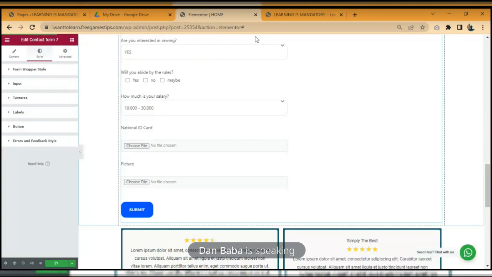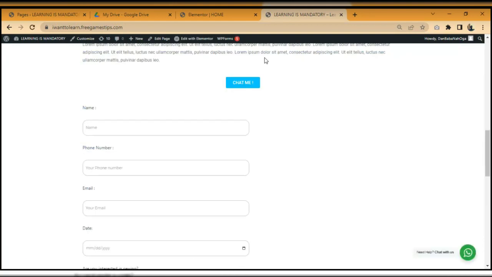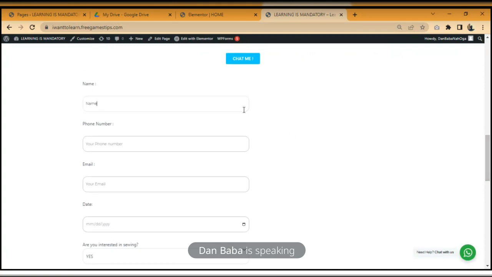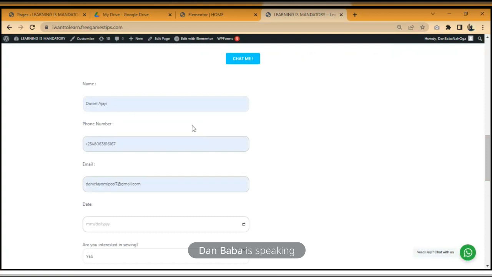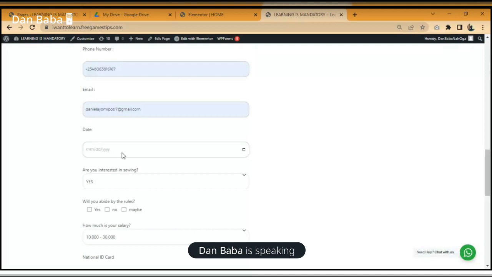So let's go back to our website and refresh. All right, so now consider it, your form is now a bit beautiful. So now let's fill it. The name, let's just fill it randomly. Let me just use this to fill. And the date. You just need to tap on the calendar button here and set the date. You can see this automatically.